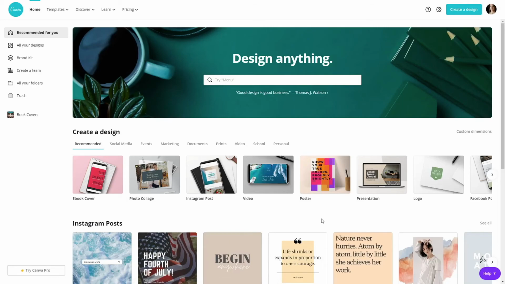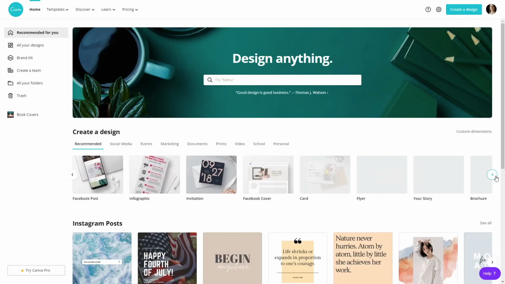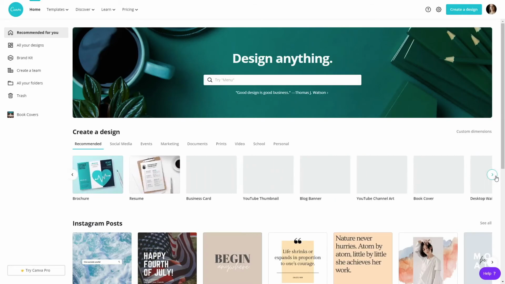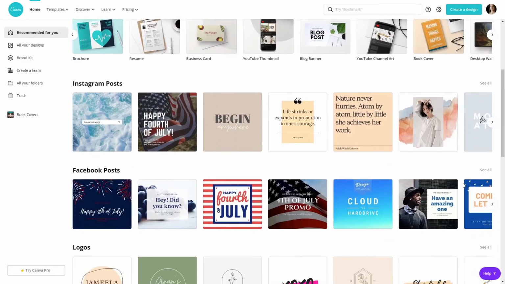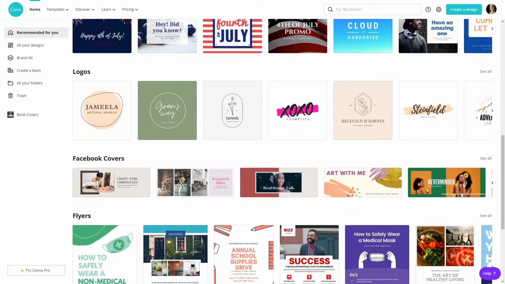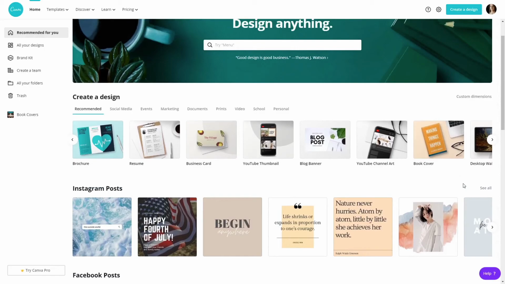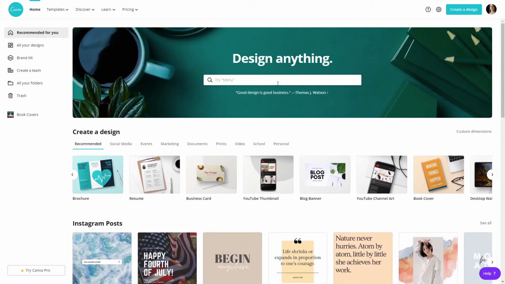So if you look down here, you will see all the different types of designs that you can do. You can click over here and it goes on and on. You can also scroll down and find them as well. And if you would like to find something quicker, you can head up here to the search bar and type in whatever you'd like, whether you'd want Instagram post, Facebook, Twitter, Pinterest, etc.